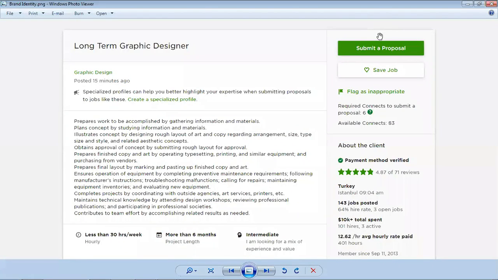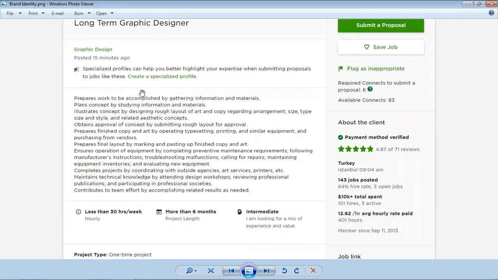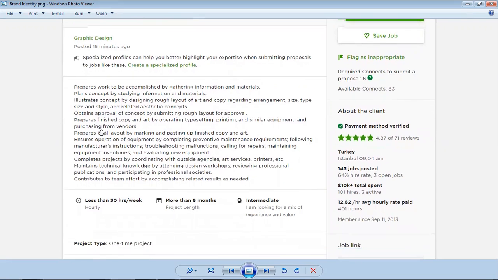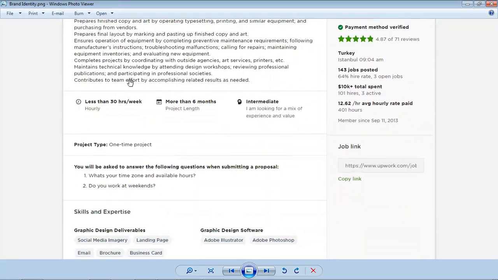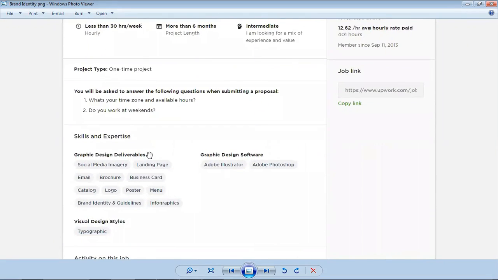As far as projects relating to the brand style guide, I have come up with a reference project from upwork.com. As you can see, a long-term graphic designer is required, and the things required are to prepare work to be accomplished by gathering information and material, plan concept by studying information and material, illustrate concept by designing rough layout of art and copy regarding arrangement, size, type size, and style, and related aesthetic concepts. It's a long detail, by the way, but let me switch from here to the graphic design deliverables.